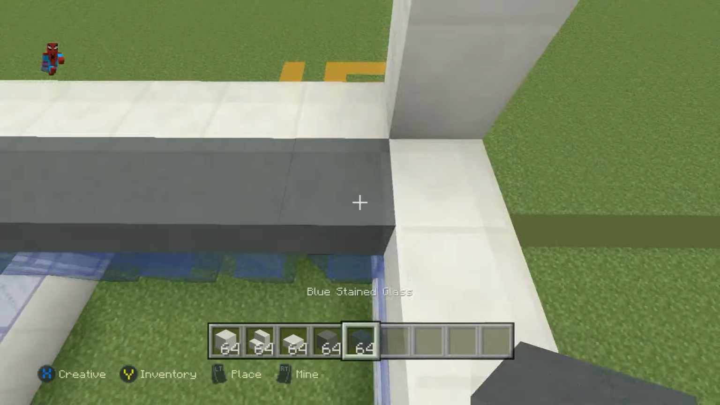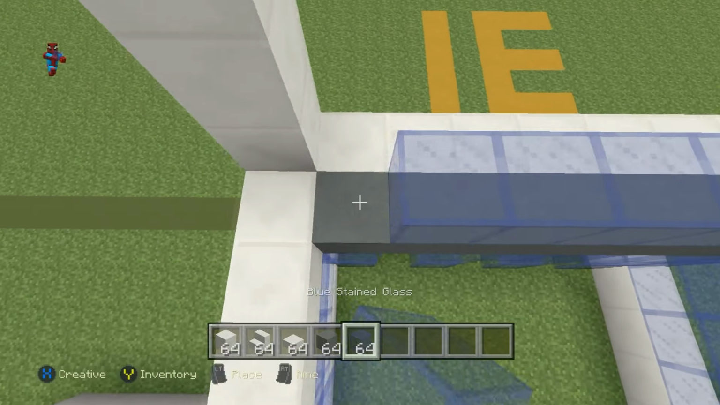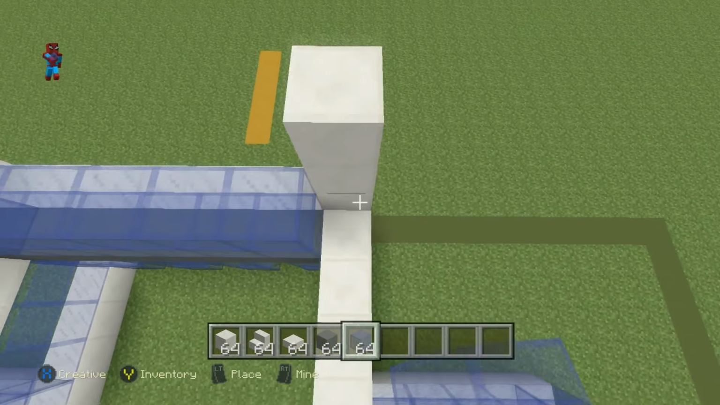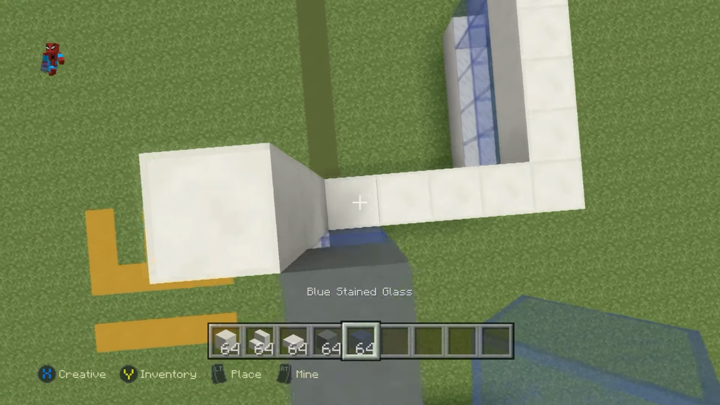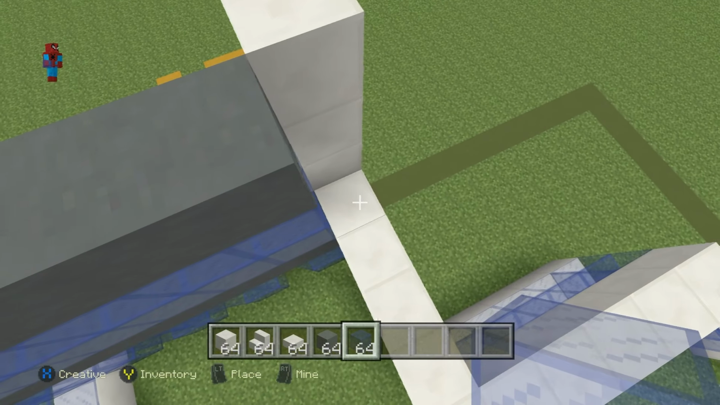And you can do the same on the front. You can do 2 layers of glass. That's 1 layer, and then 2 layers of glass. And then you add a layer of cyan hardened clay. And then on top of every single other quartz block, you can add blue glass.